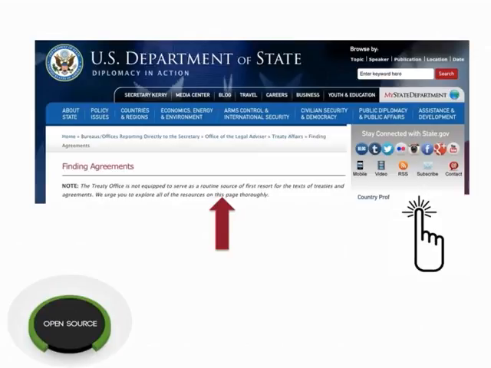The first U.S. government office we're taking a look at is the U.S. Department of State. What do they offer? Well, the first thing that we would hope to find there would be the text of treaties that the U.S. is party to, but as you can see, unfortunately, the State Department says the treaty office is not equipped to serve as a routine source of first resort to texts of treaties and agreements. We urge you to explore all of the resources on this page thoroughly.